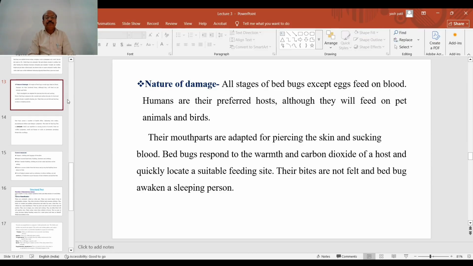Nature of damage for the Cimex. All stages of the bugs except eggs feed on blood. Humans are their preferred host. Occasionally they will feed on pet animals and birds. Their mouthparts are adapted for piercing the skin and sucking the blood. Bedbugs respond to the warmth and carbon dioxide of a host and quickly locate a suitable feeding site. Their bites are not felt and bedbugs do not awaken a sleeping person.